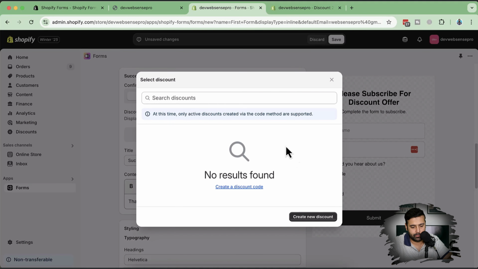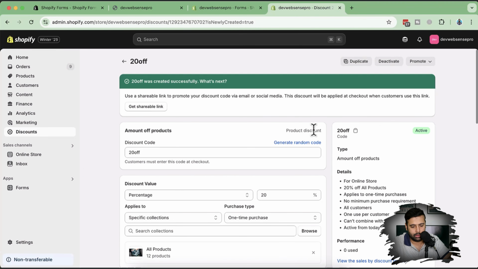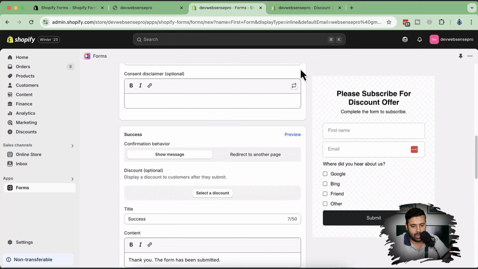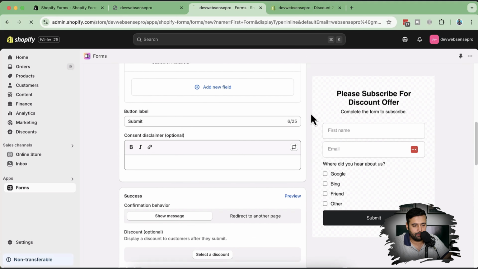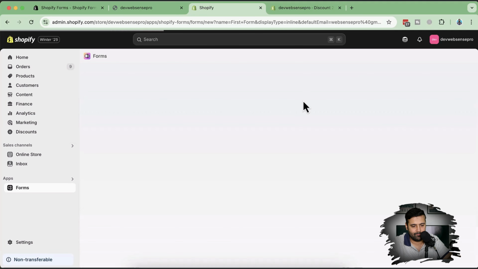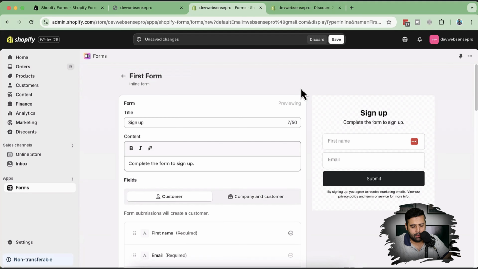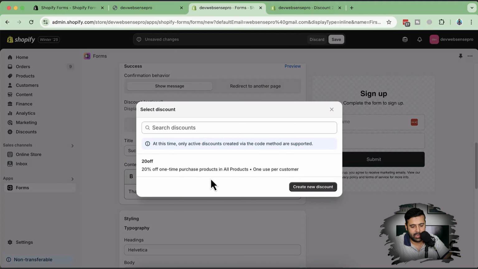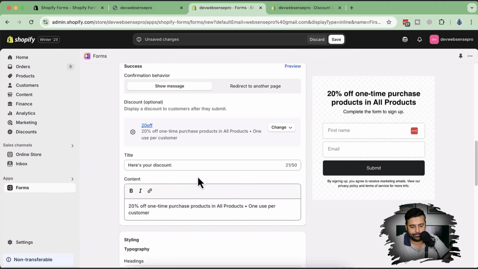Okay, discounts created via the code method are supported. We did create it with a code method, right? Discount code. Okay, I think we'll have to save it and then open that again after refreshing. So I've saved the form, hit refresh. And now let's search for the discount. And here you go. Now you can see that we have this discount code showing up. Let's click on that. And perfect.